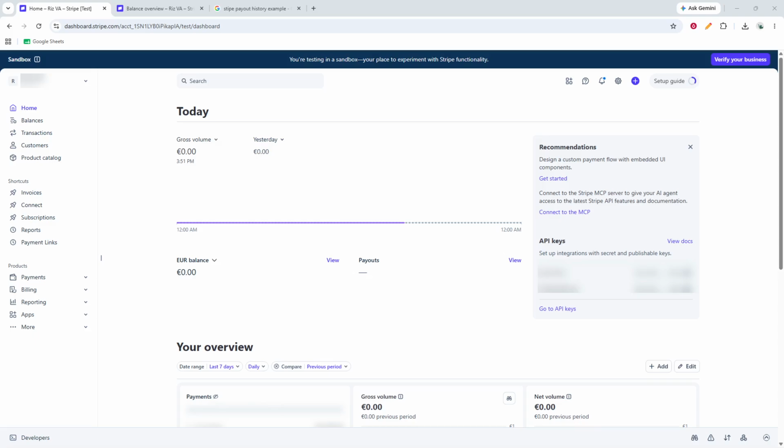In today's video, I'm going to teach you how to view Stripe payout history. To get started, sign in to your Stripe dashboard. Once you're logged in, you'll be on the main dashboard where Stripe gives you an overview of your account activity.